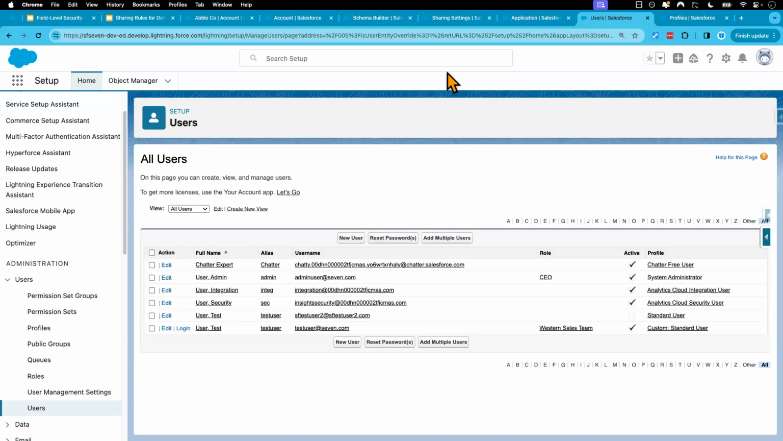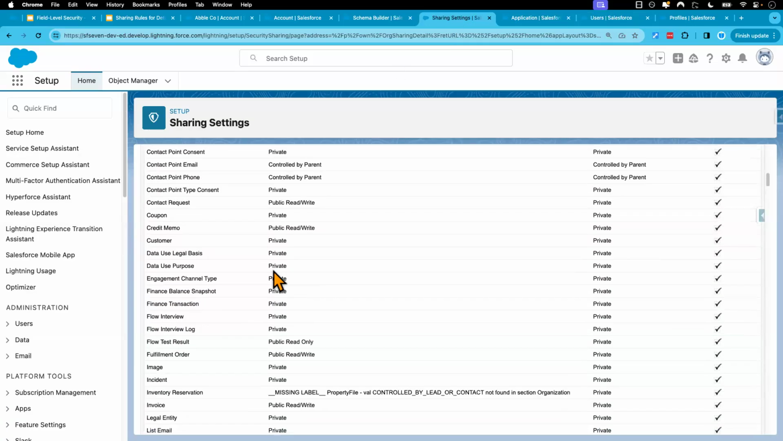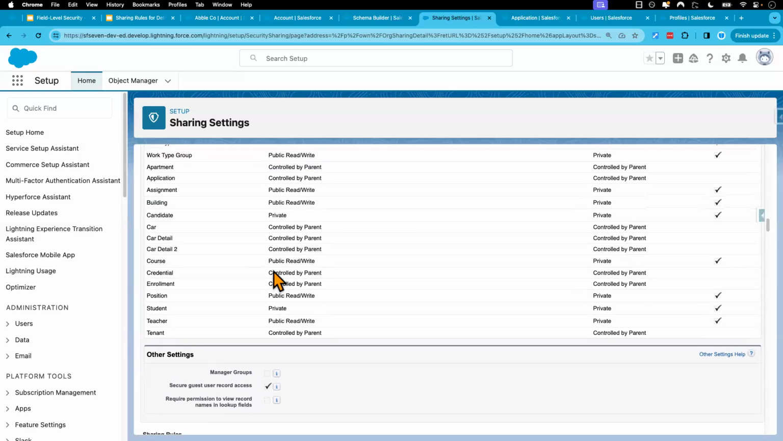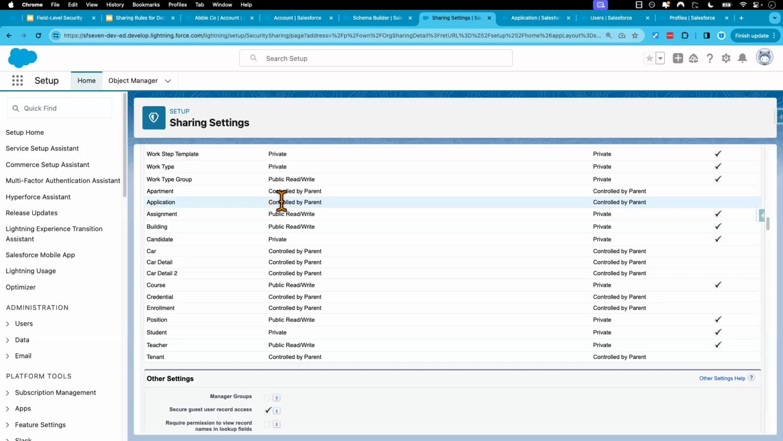And also let's go to sharing settings and verify the sharing settings for the candidate and application. For the candidate, it is set to private. And for the application object, it says controlled by parent. That's what it is going to say for a child object in a master detail relationship, because the access to this object's records is controlled by the access to the records in the candidate object. I want to verify that our test user is not able to see candidate records that belong to other users.